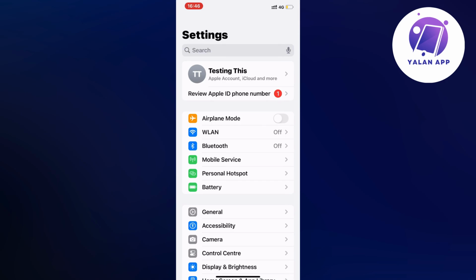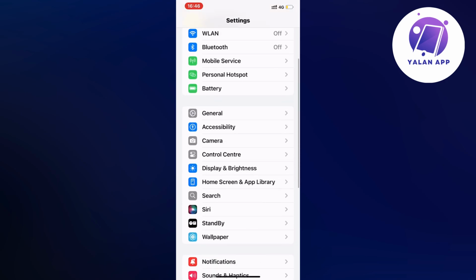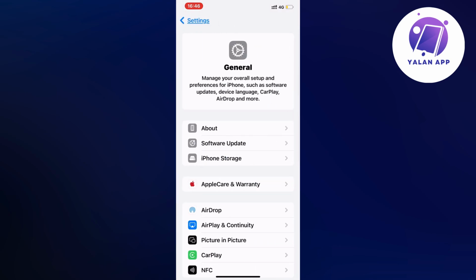my settings app on my phone. So now in your settings app, what you're going to do in here is to just scroll down and then you're going to click on general. So click on general, and as you can see, it should now take you to this page, which is great.